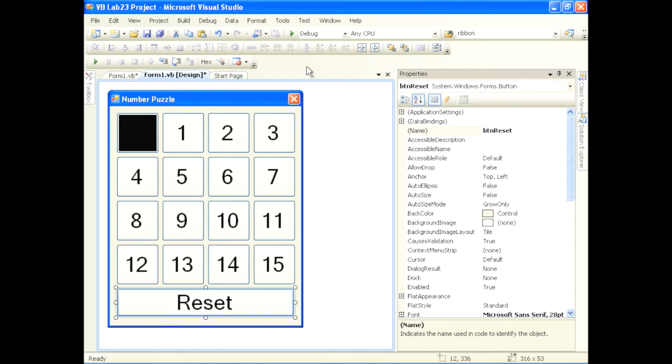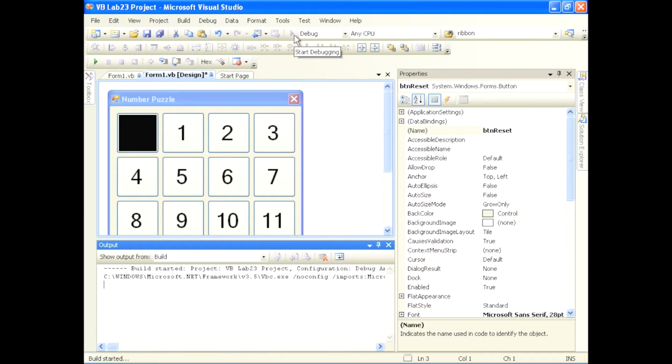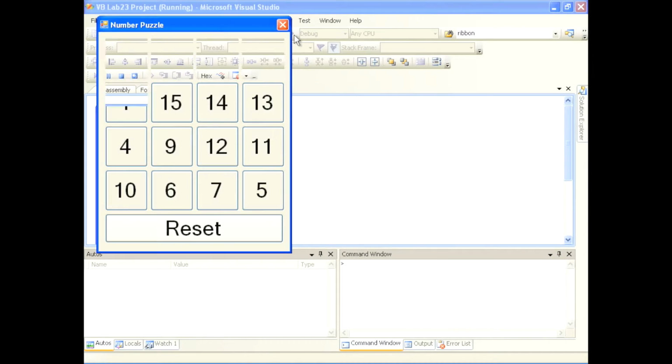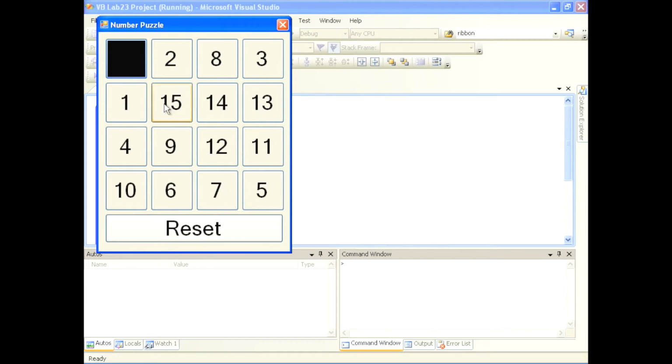All right, let me run the program just so that you can see a sample of what this is actually going to do. As you can see, this has been randomized, right? Initially, we didn't have this. We had 0, 1, 2, 3, 4, 5, 6, and so forth, but obviously we randomized it. In fact, check this out. Here's the black one, 2, 8, 3, 1. Okay, let me stop the program.